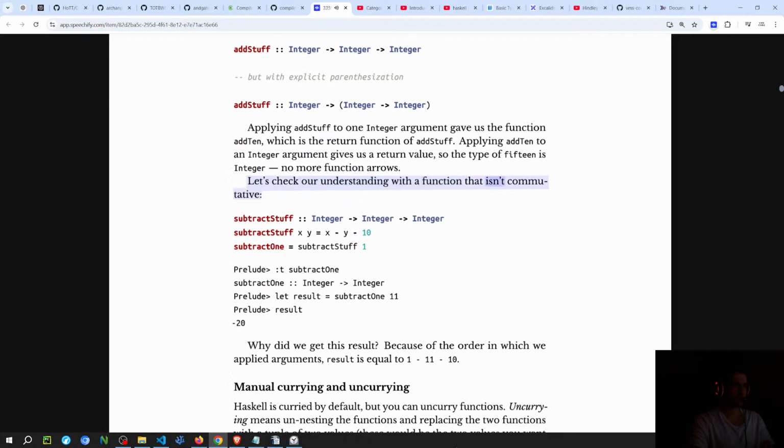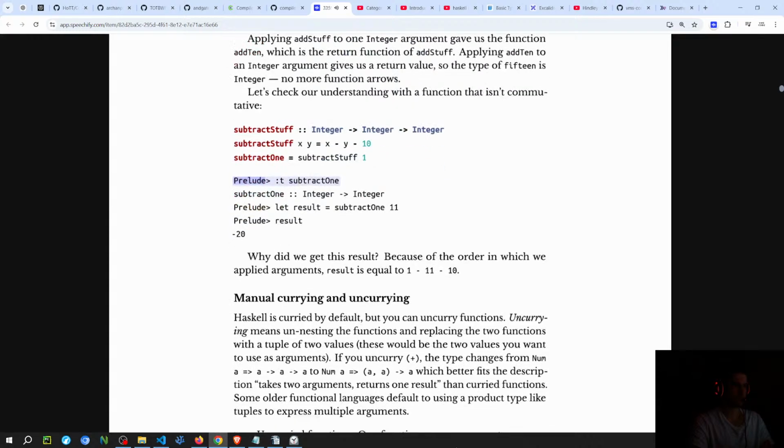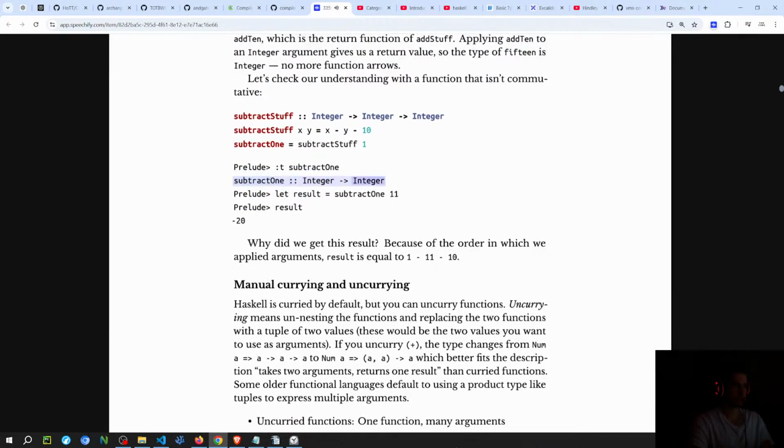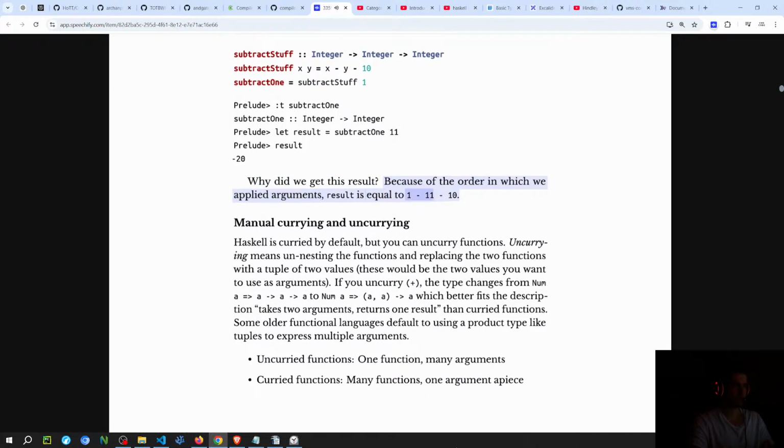Let's check our understanding with a function that isn't commutative. subtractStuff :: Integer -> Integer -> Integer; subtractStuff x y = x - y - 10. subtractOne = subtractStuff 1. Prelude> :t subtractOne. subtractOne :: Integer -> Integer. Prelude> let result = subtractOne 11. Prelude> result. -20. Why do we get this result? Because of the order in which we applied arguments. Result is equal to 1 - 11 - 10.